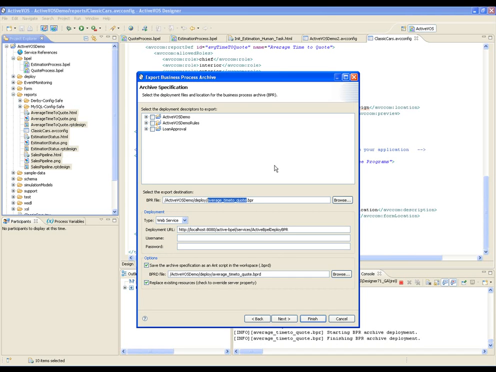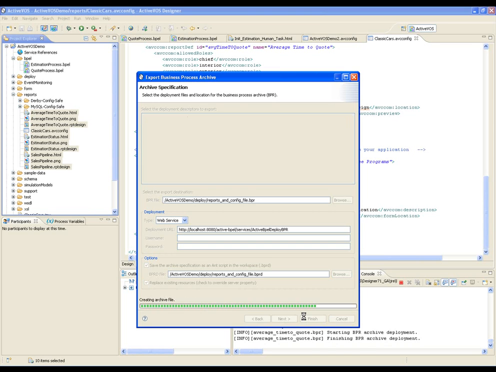For more detailed information regarding ActiveVOS Central, please consult our documentation, check for sample projects, or download the latest version of the Classic Cars demo.